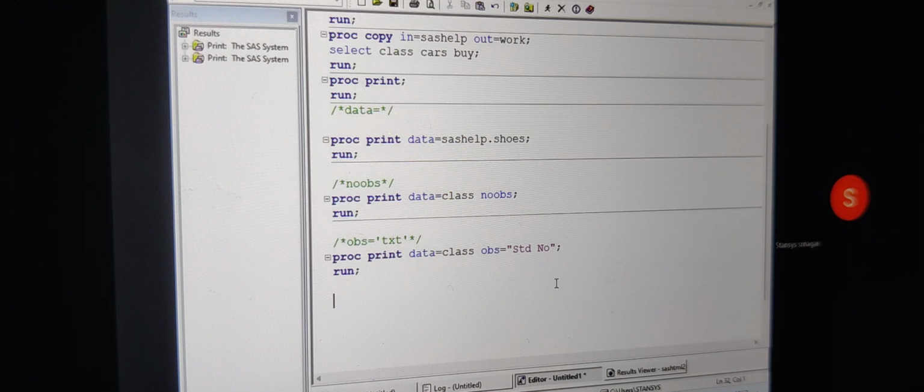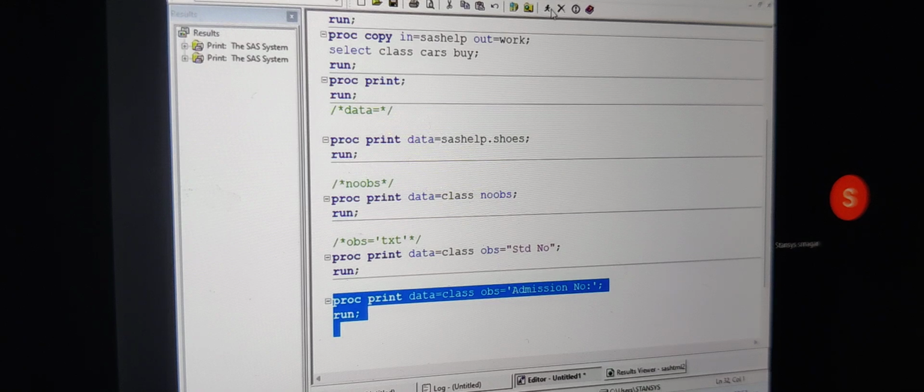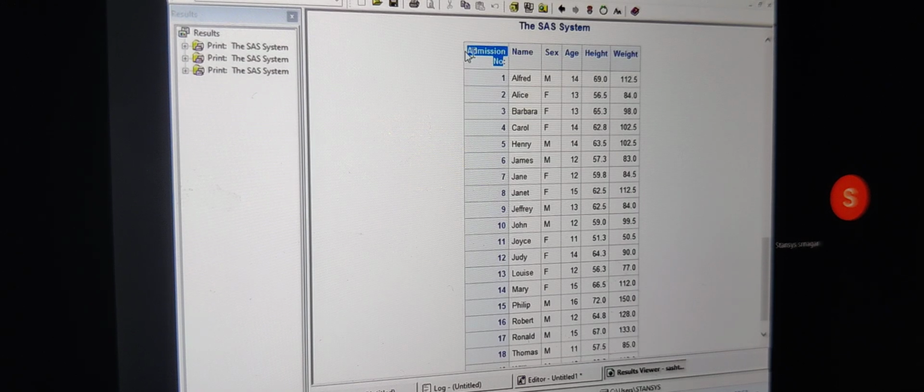Now I want to have, for example, admission number. So how can we do that? I'm writing proc print data is equal to class data set, and writing OBS is equal to, say, I want an admission number with a colon symbol, within the quotations. Now I'm writing a run statement. We execute the program, and we can see what we have now, we have admission number.